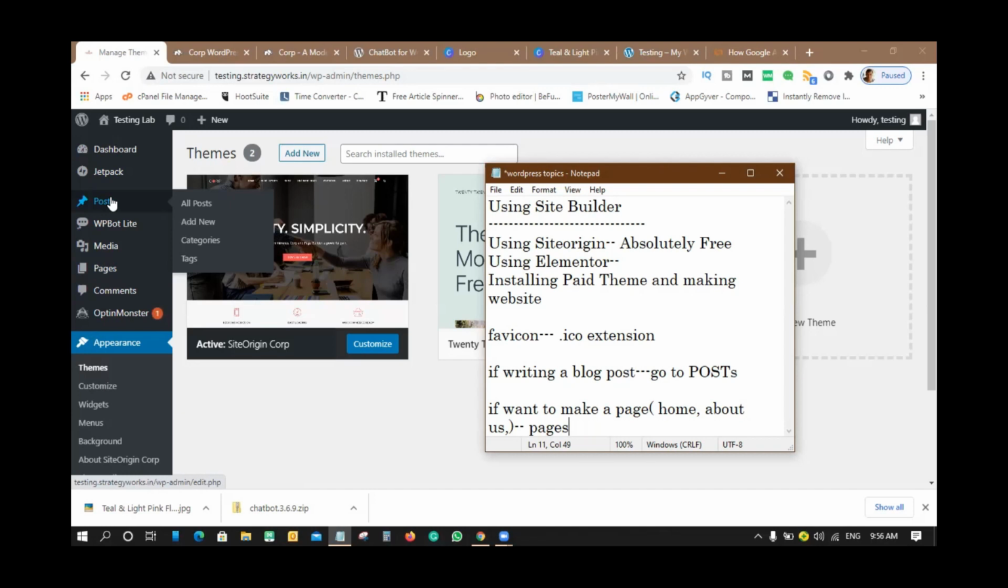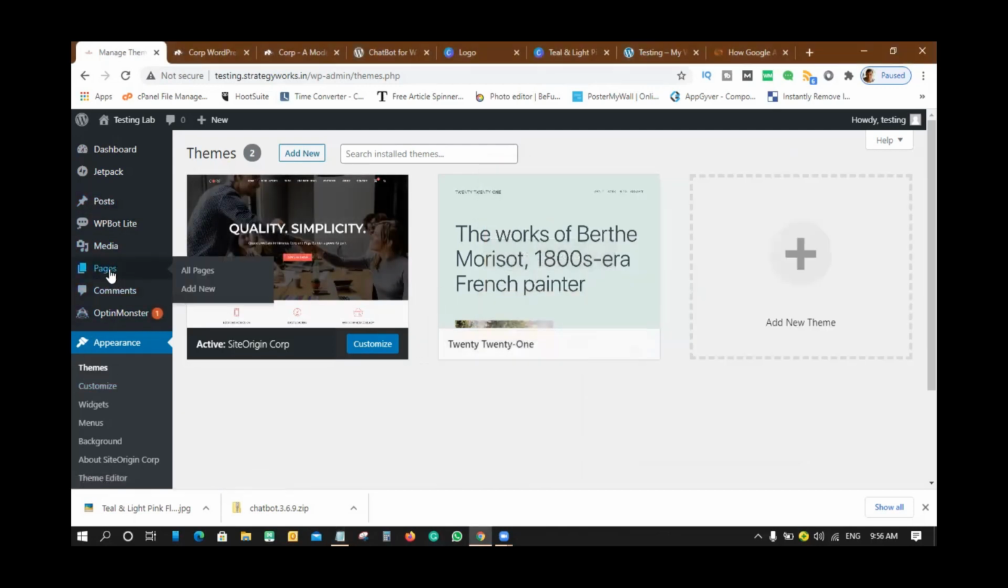Want to make a page which is a static page, which you want people to look at, right? In that case, go to the pages. And if you want to write a blog post on a particular topic, then go into the post. So right now we are going to make the home page. So for that we will go back to the pages, all pages.